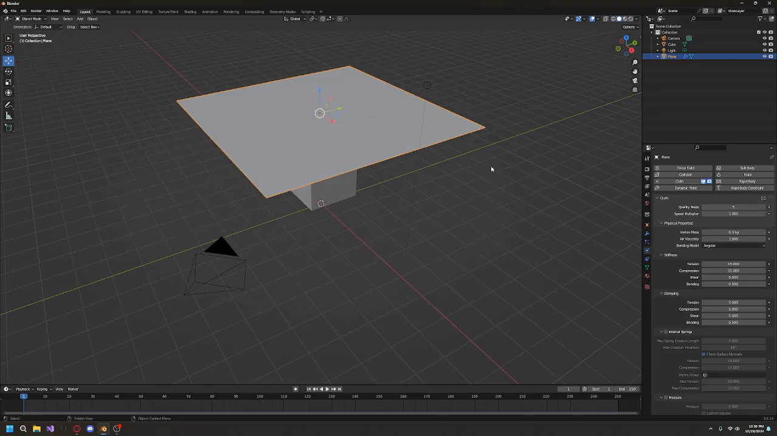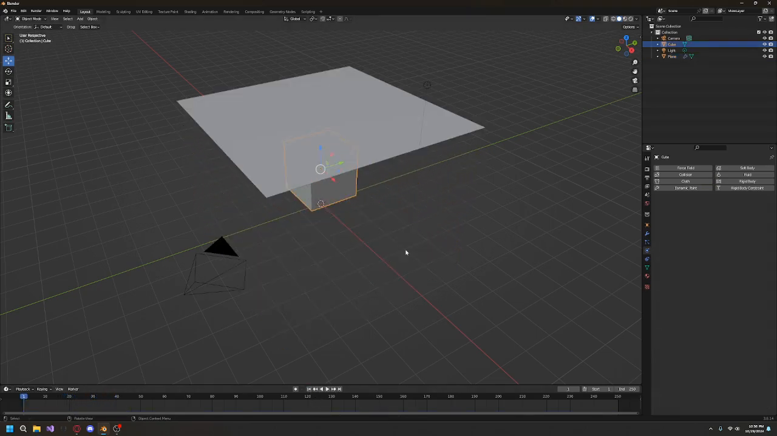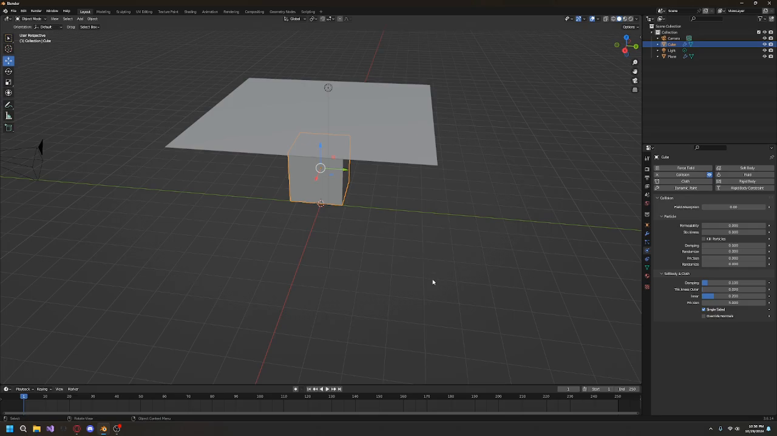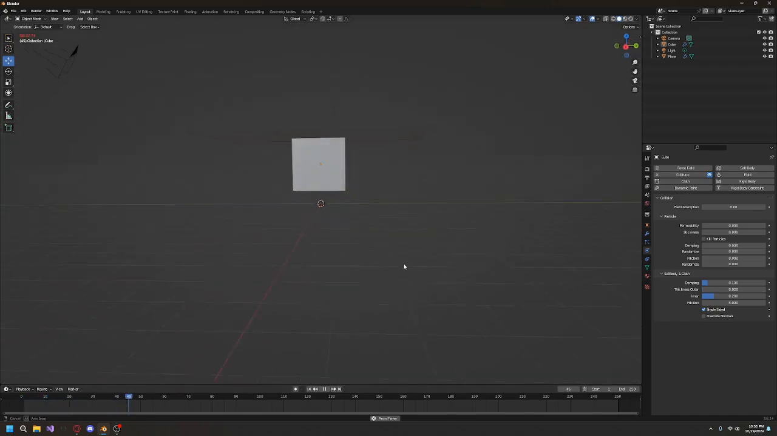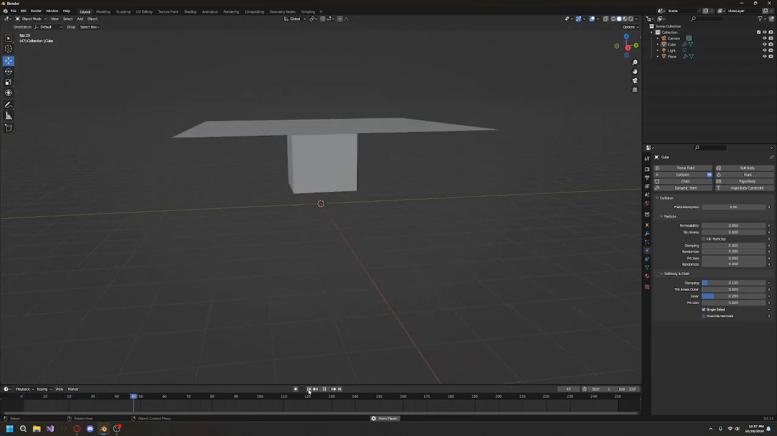So from here, what we're going to do is just run this. Now, nothing's going to happen. It should clip through your cube. So all we have to do to fix this is come to our cube and press collision. That's all you have to do. And now you have a plane that falls on a cube.